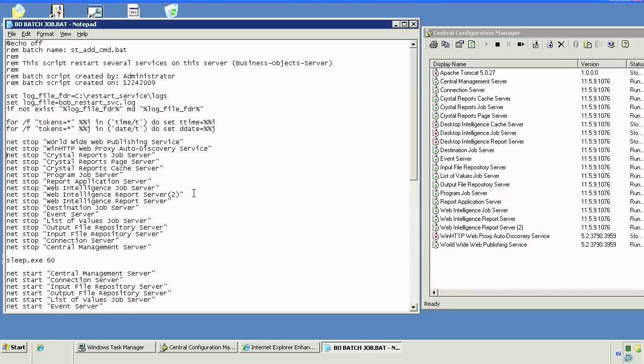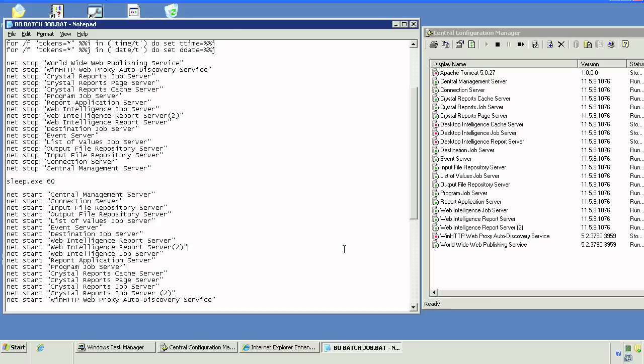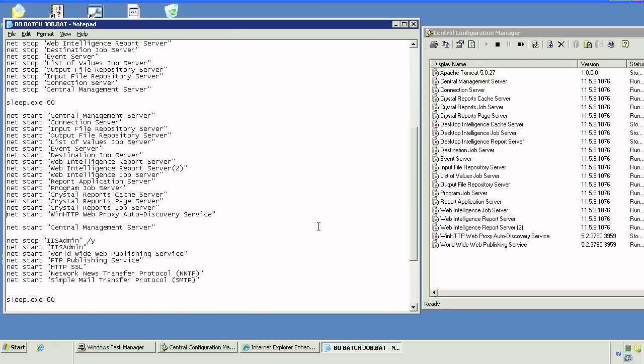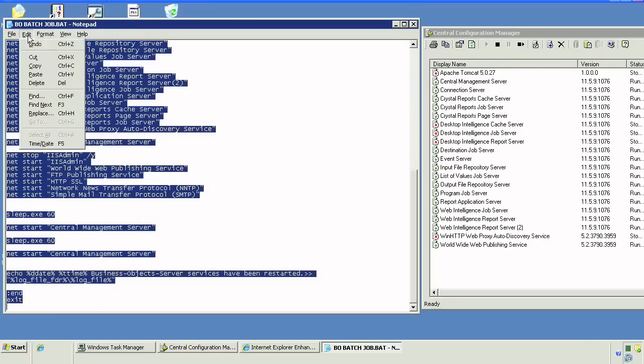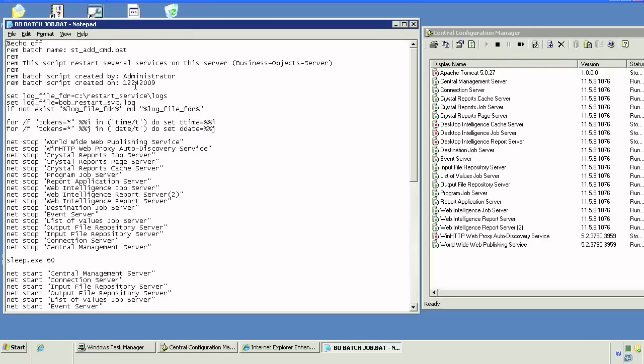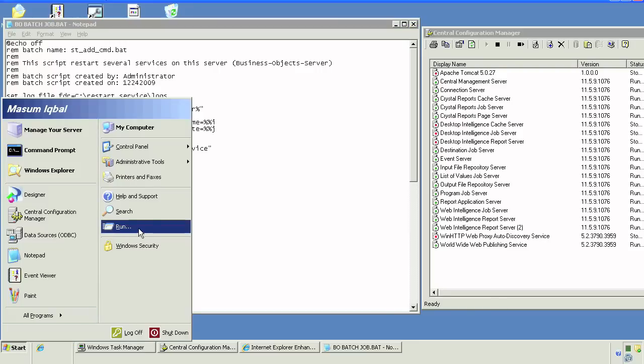Again, I'm going to do some modifications to match up with my central configuration manager here. And you can do the same thing to add or delete servers. Again, it's net start and net stop, double quote the name of the server.